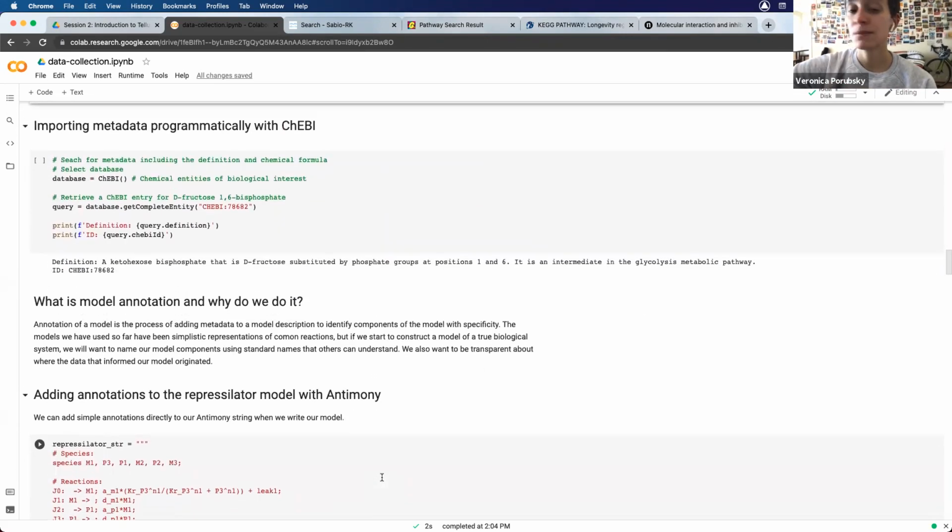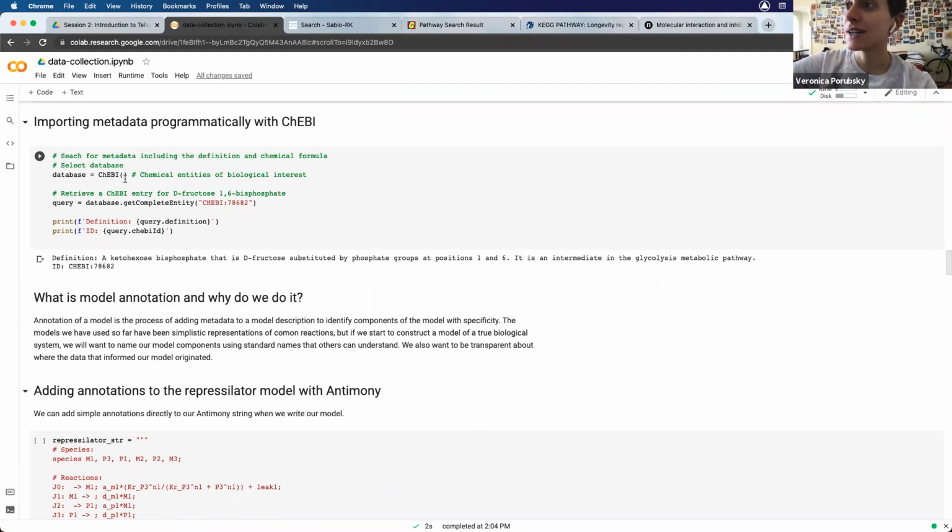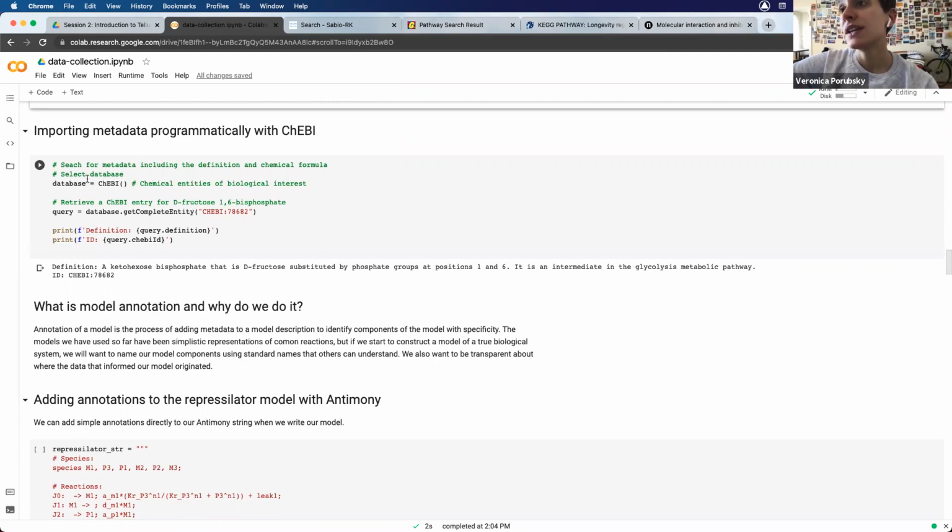Okay, I'm going to go through one more example, I guess. This is just using the bioservices API again, which is much easier to use than SEBRKs, I would say. We're going to try to get some metadata, basically. So not necessarily an actual experimental value, but information that would describe maybe a biological term. Here we're going to try to retrieve an entry for D-fructose 1,6-bisphosphate, and we're going to search the small molecule database ChEBI.